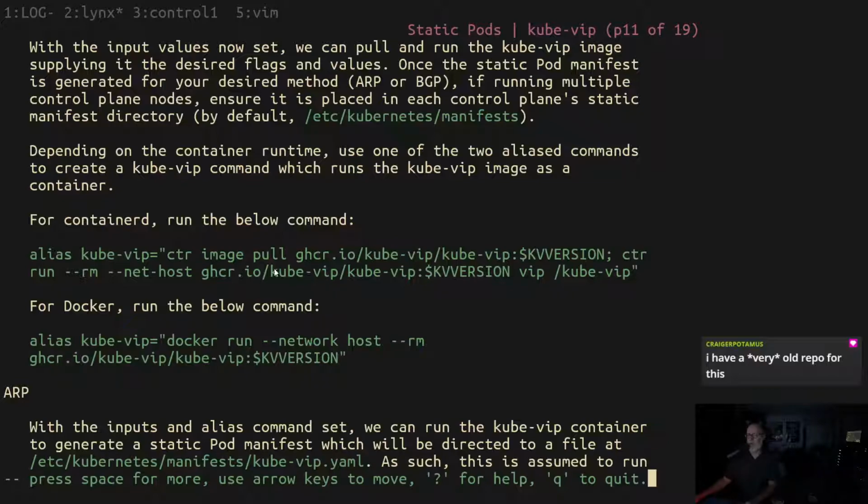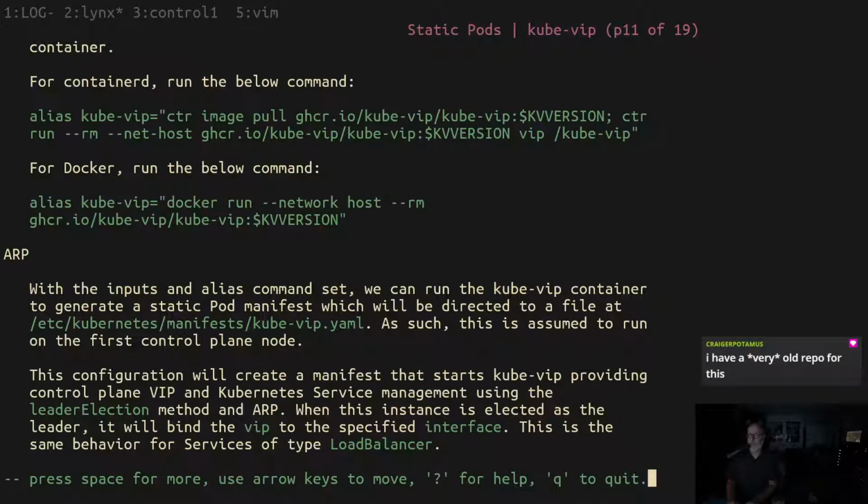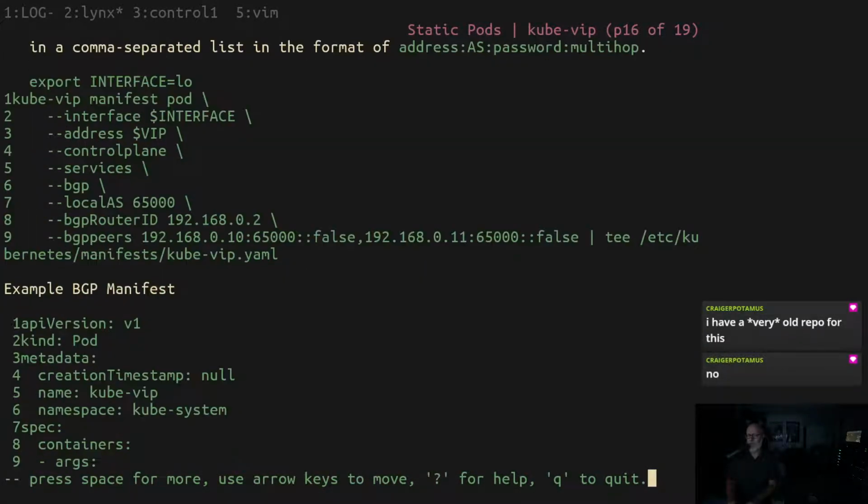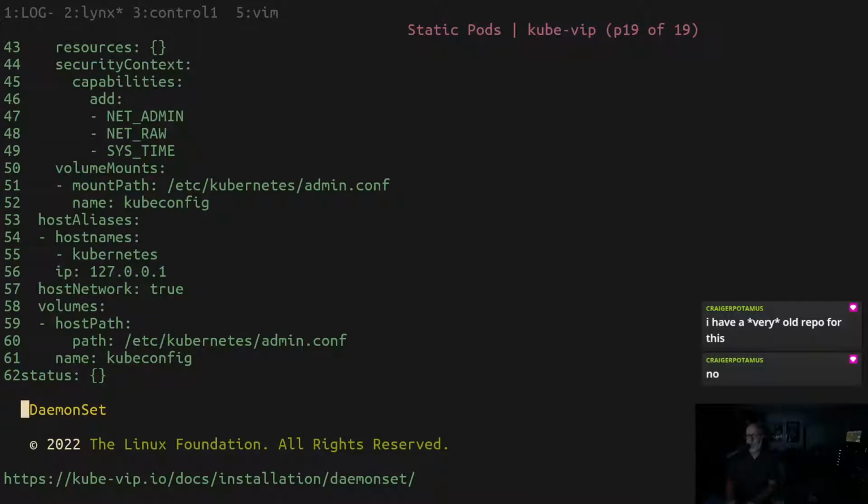Is kube-vip tied to a specific Kubernetes version? I assume not. I hope not. But it is a pod, so anything else in here? I think this is pretty much it. I think we're ready to go. I think we're ready to actually do something here.